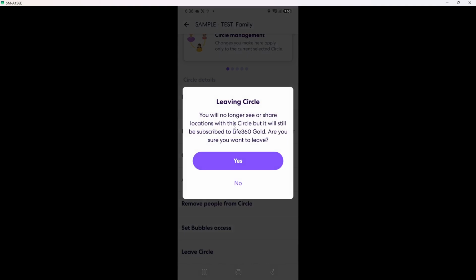Finally, tap Yes to confirm your decision to leave the circle. This action will finalize your exit and ensure the circle is deleted after the last member has left. You will see a confirmation appear, which reassures you that your changes have been successfully saved, and that's it. You have now learned how to delete a circle in Life360.